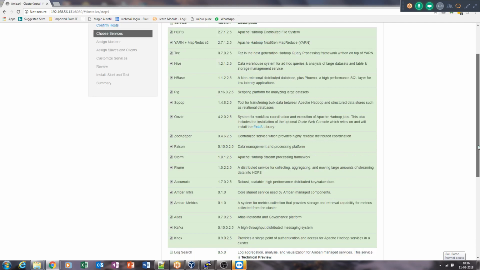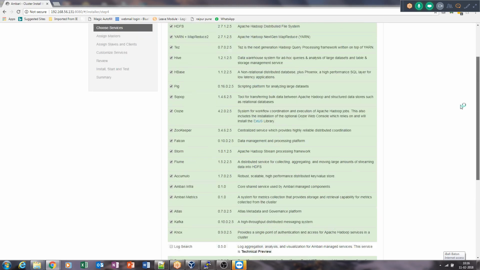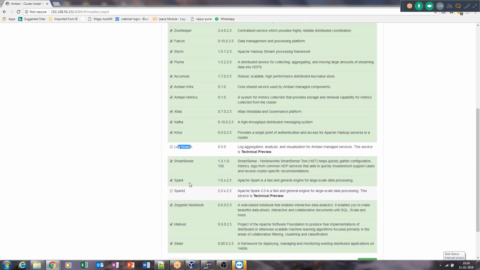And now these are the services that it is asking us to choose from. If you see, Log Search and Spark 2 are not selected because they are from technical preview. When Apache releases something new, like Spark 2 after Spark, you see Spark has version 1.6, and here Spark 2 says Spark 2.0. It is a very long jump directly from 1.6 to 2.0. It was not fully released by the time HDP 2.5 was released, and that's why they have just given it as a technical preview. So you cannot use any technical preview in production.